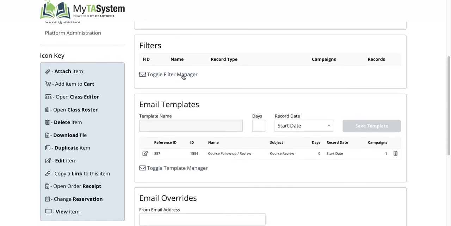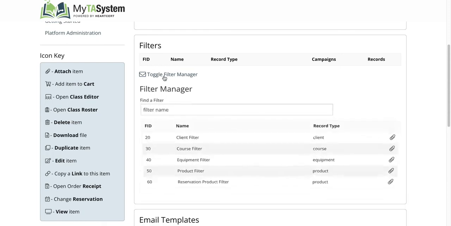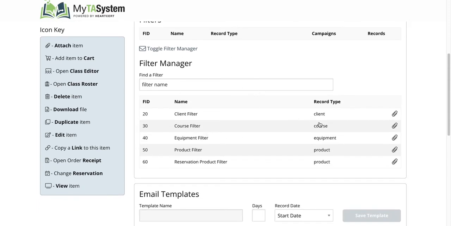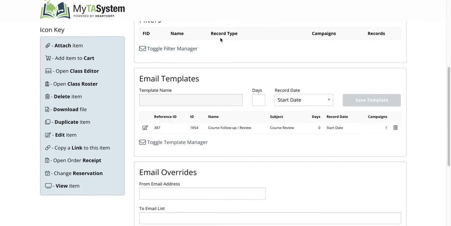You can filter who gets the message and for what reasons. I'll show you what I mean by that. If you toggle the filter manager, it will send campaigns based on what you say. If there are no filters, it will simply go out to every student. That's how this one is currently set up.